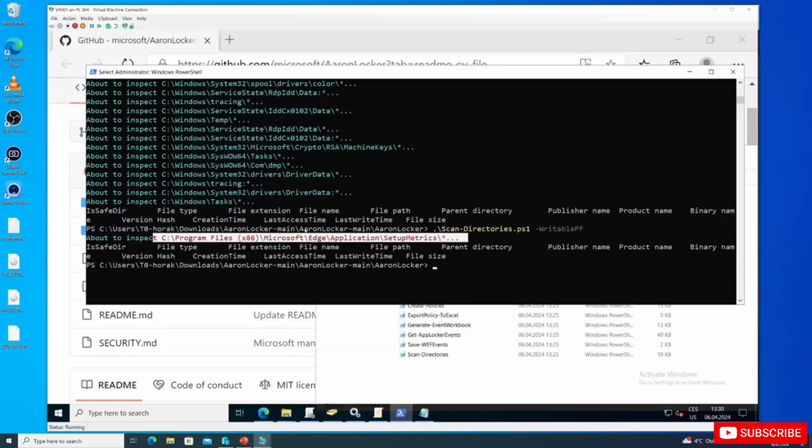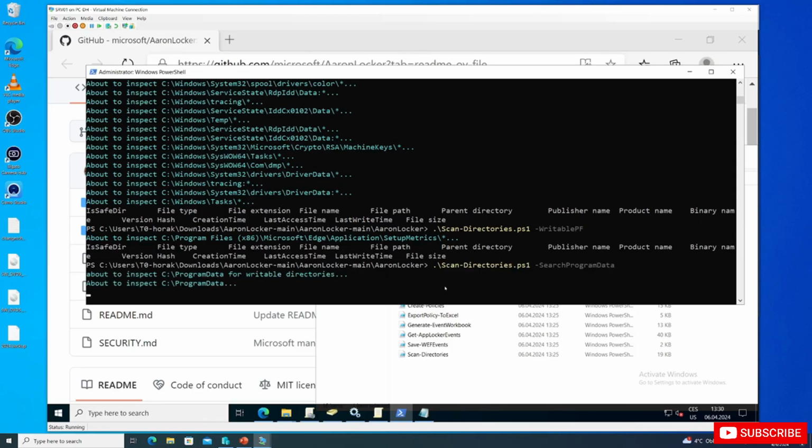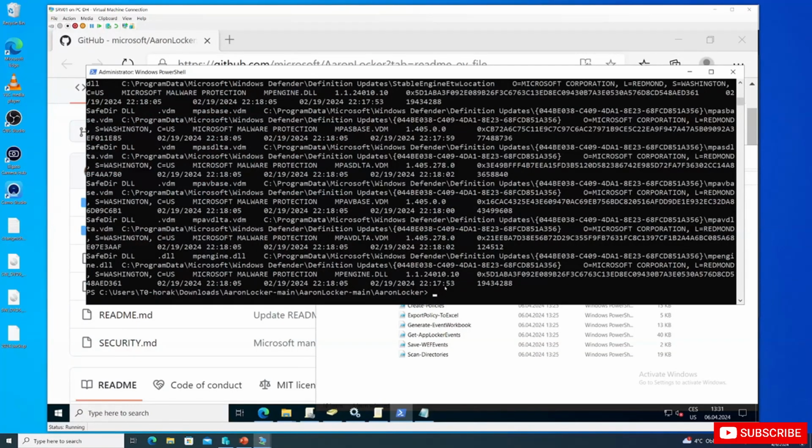So it's still the same. But we also want to scan for our, okay, let's just, for example, try program data, because in program data there is a lot. And what does this script actually do? It actually scans for binaries that are in those directories. So we need to use those directories, of course.